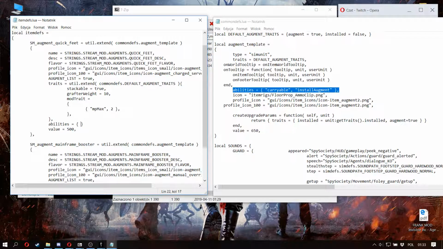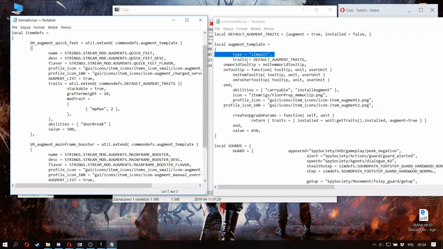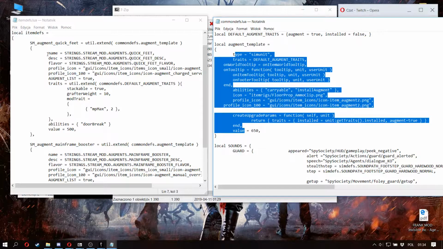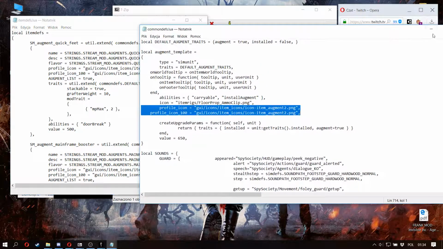That's why if you add a custom ability here, like door break, for example, then this is the only ability this augment has, and it does not have any of these two, because you override this variable that you extend, right? So for example, the type is here by default because we extend this template. As you can see, this does not have a defined name, it does not have a defined description or flavor. There is a default profile icon, so I can skip that if I want to. So this is how util extend works.